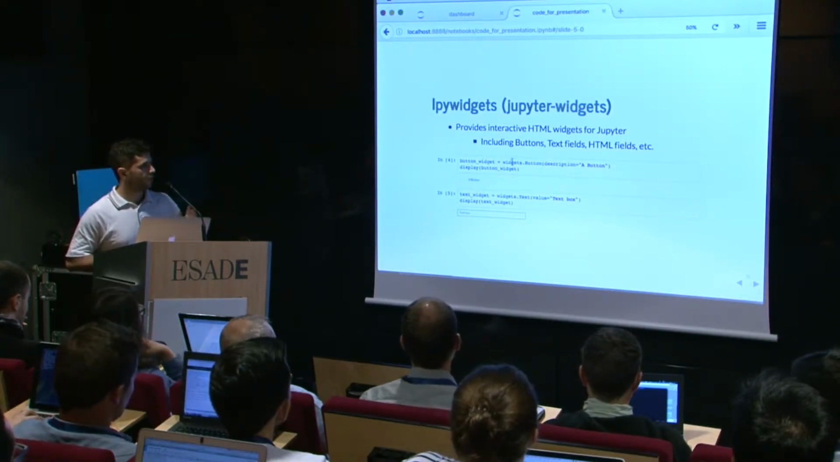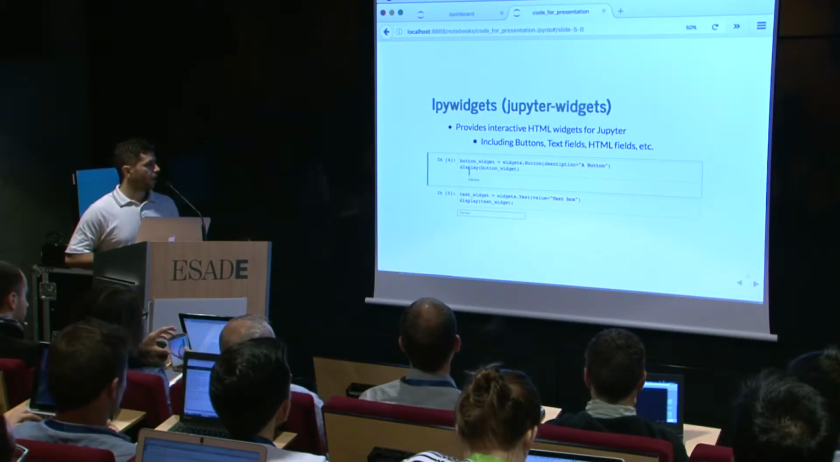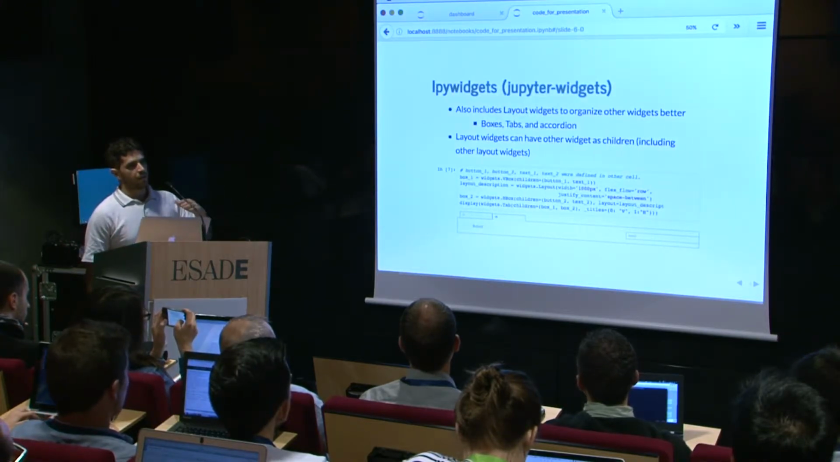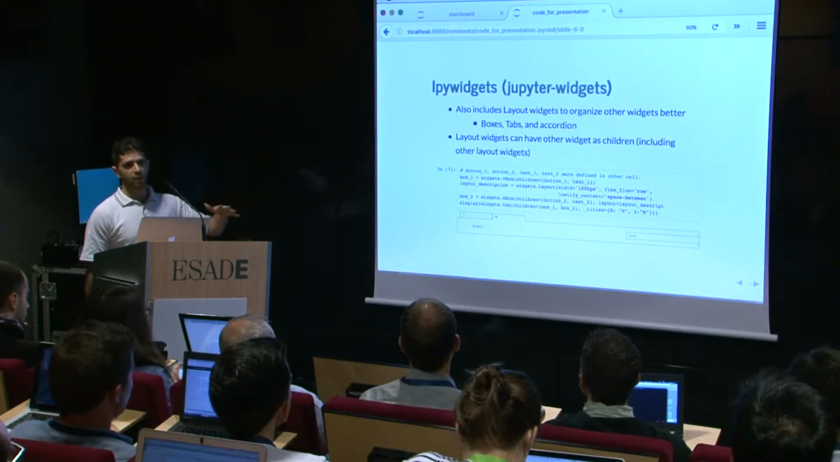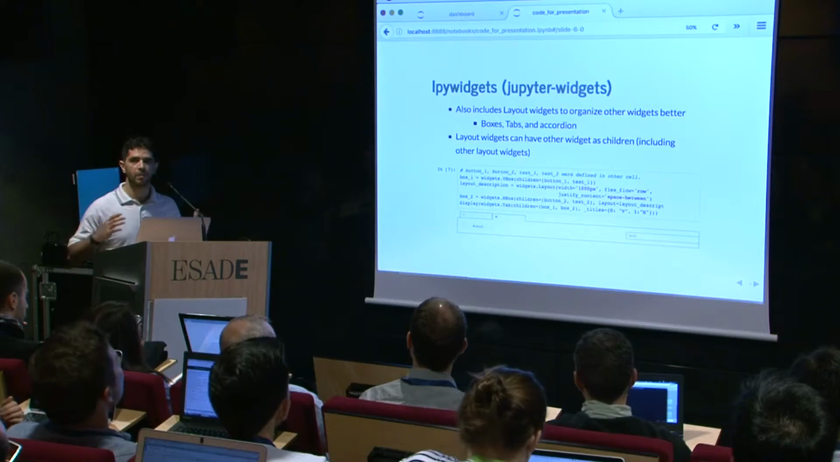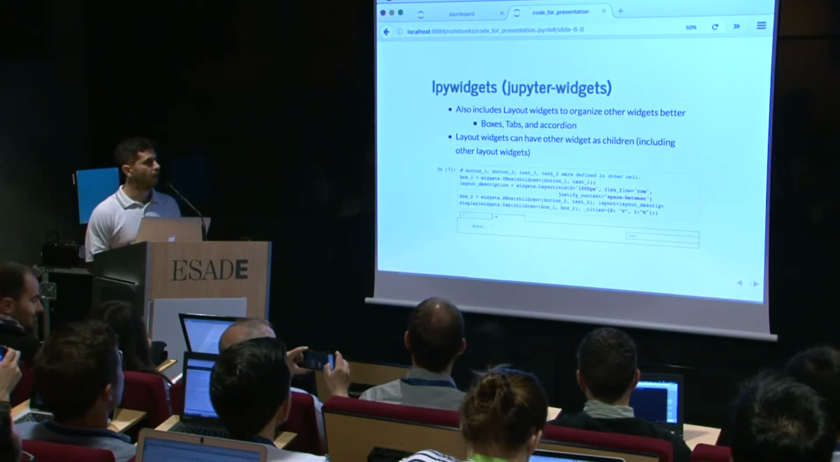You just create buttons, you create text, and then they appear on the screen. They were like this. Nothing fancy so far. Okay, what else do they offer? To me, the killer application of a widget library are the layout widgets. Layout widgets are basically widgets that allow you to arrange other widgets on the screen.